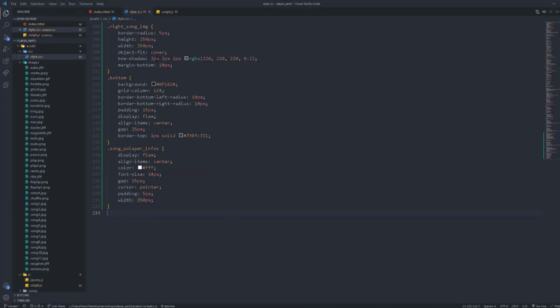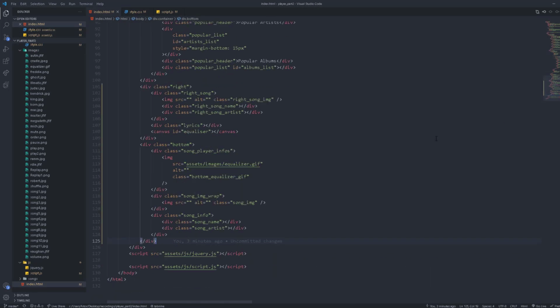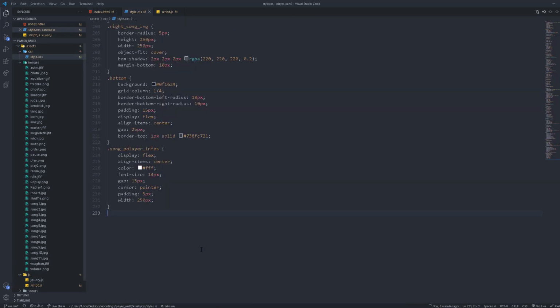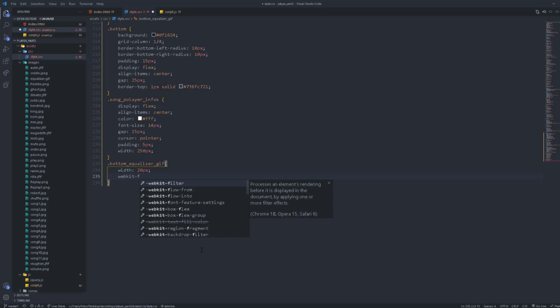And now we're going to go to this div. Let's see what's the name. Bottom equalizer gif. We're going to go here, and we're going to make the width 20 pixels. Also, in the beginning, the display is going to be none, so we're not going to show it until the song is played. But we're going to do something with the filter, with the webkit filter.